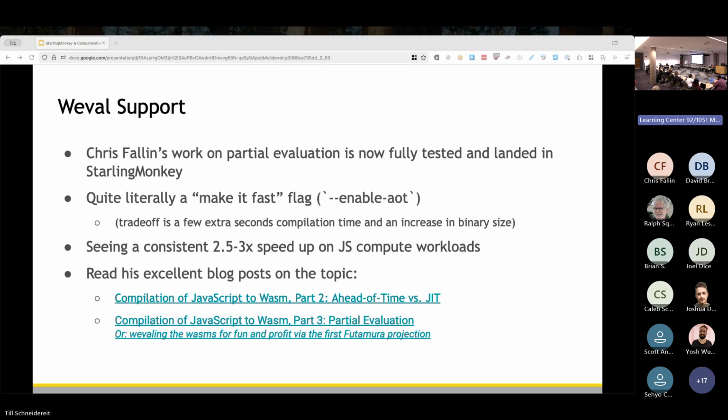We've seen that consistently in Fastly across various customers for compute-heavy workloads with independent verification. Yeah, we've seen it too. These numbers are surprisingly robust. I was surprised, but the trade-off is, of course, a few extra seconds of compilation time and an increase in binary size, but we haven't found that prohibitive.